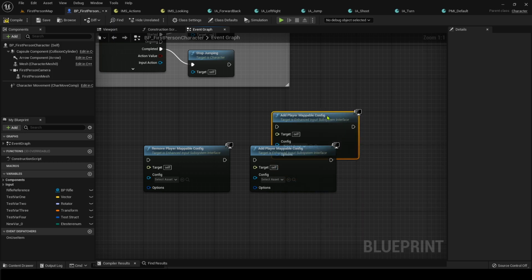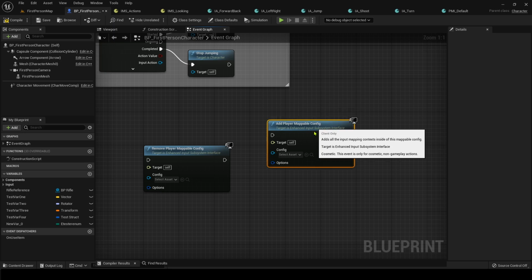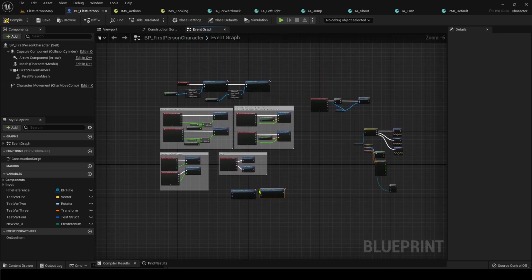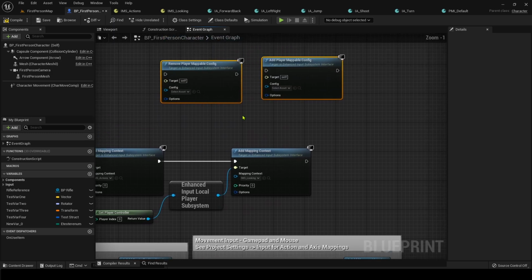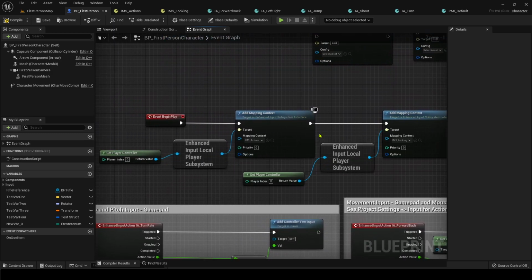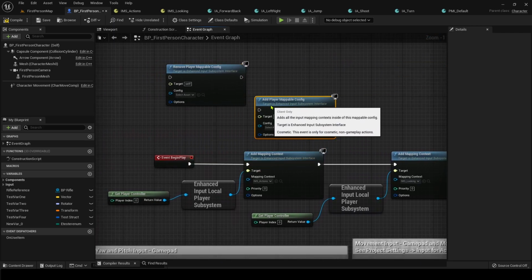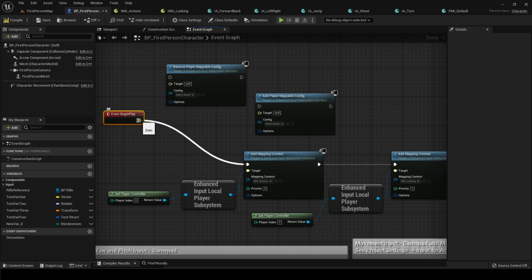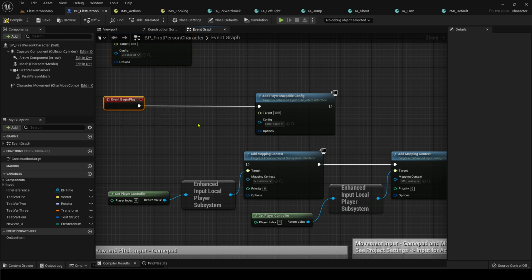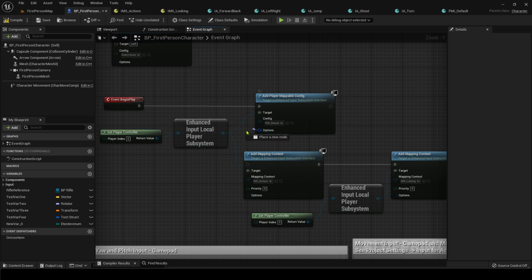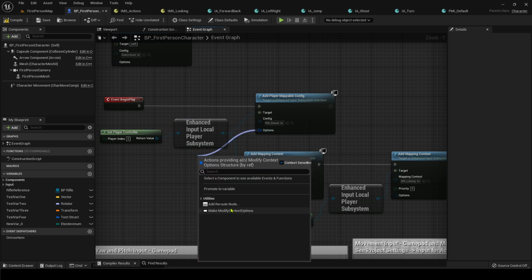Like I have here, I already have one. I'll just go ahead and delete it again. If we go up here, I'm going to move these up here, and there's a remove one as well. This is what you usually have to do: add your actions and your looking. But instead, what we could do is cut that out, add it up there, and select our config. Again here, you're going to put in your enhanced input local player subsystem, and then there are options as well, so you can break them apart and see.